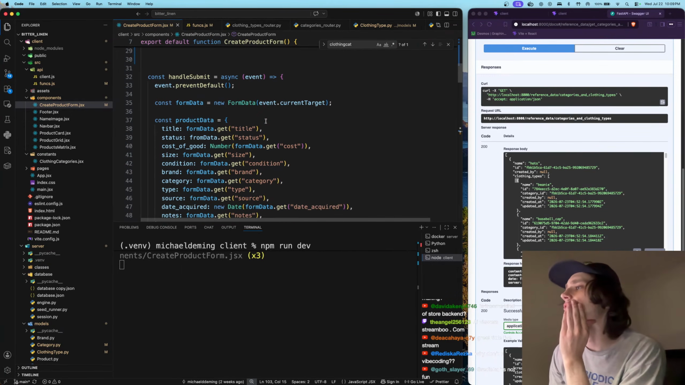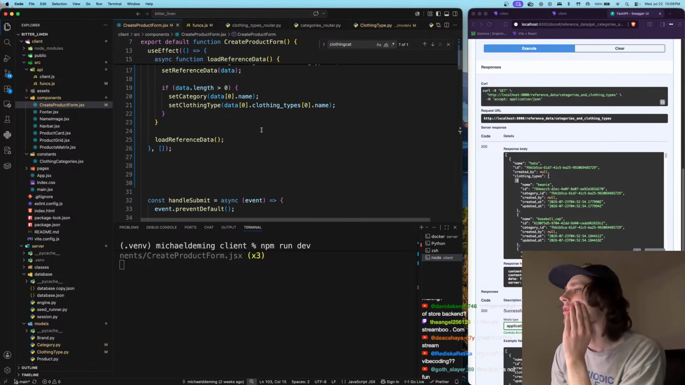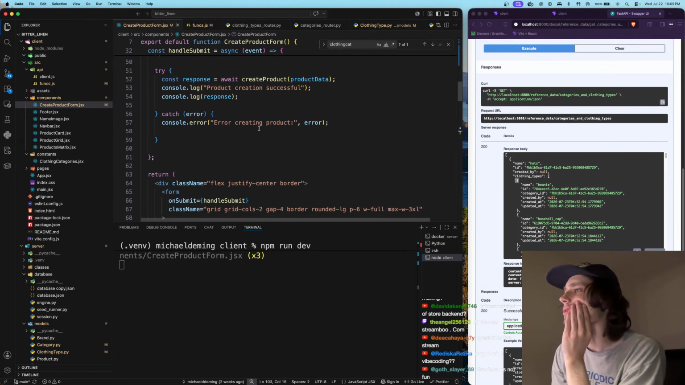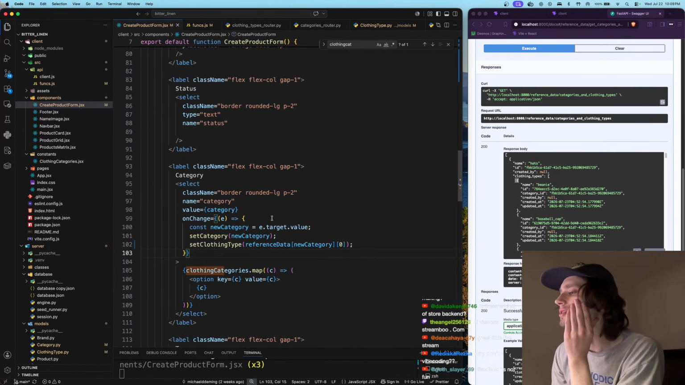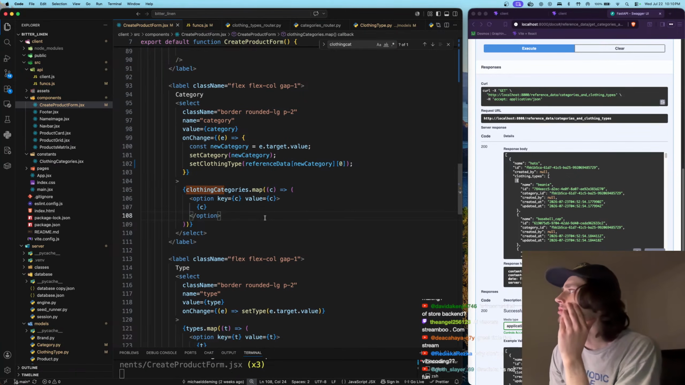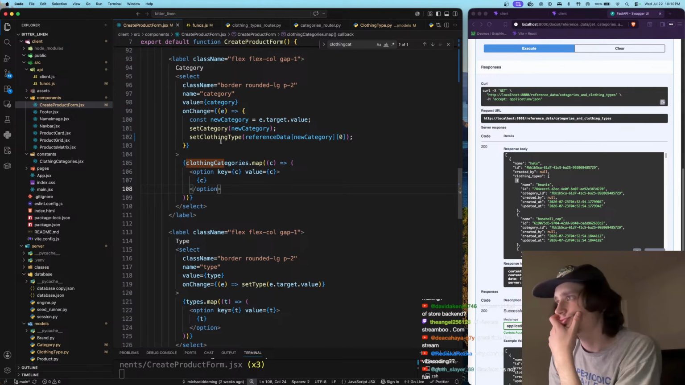Crap. I think I'm trying to do too much at once here. But, no. Front end's hard for me. I'm about to get ready to go to bed here. So we have clothing types here. We set clothing types to reference data.